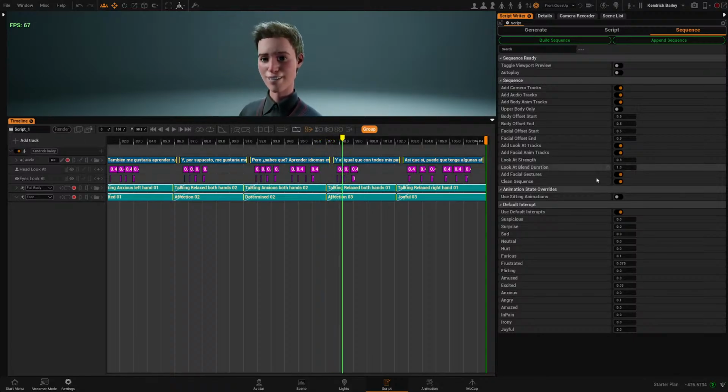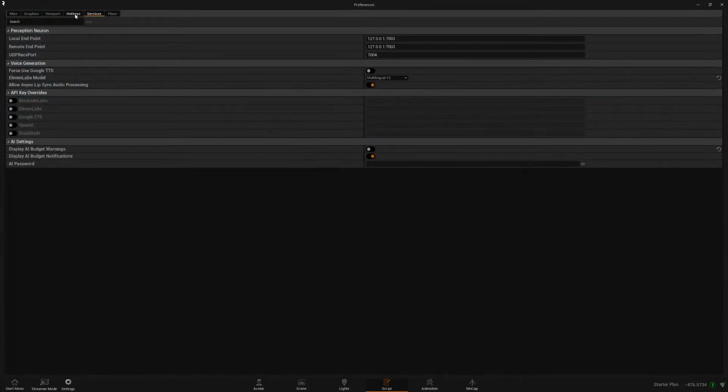So that's how you do voices in different languages. Hope that helps. Oh, actually, let me show you one more thing where you can set your keys. You can set them here. So these are basically external AI services that we use.